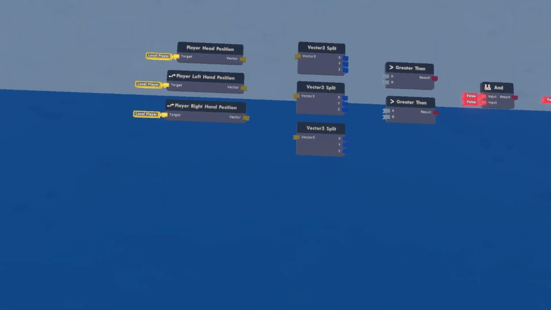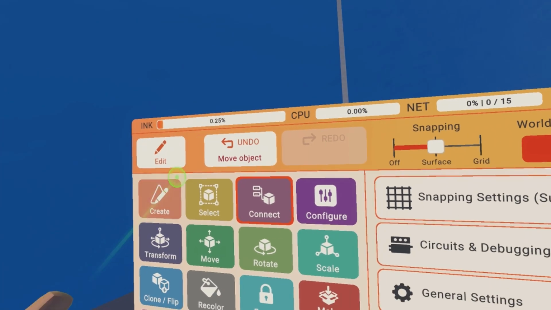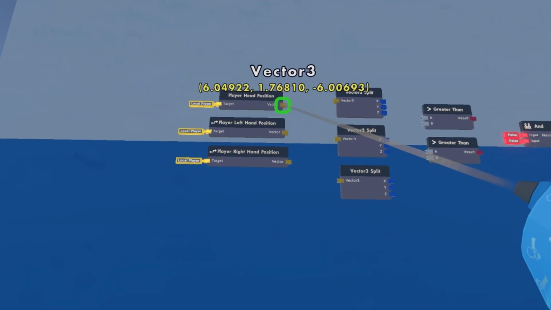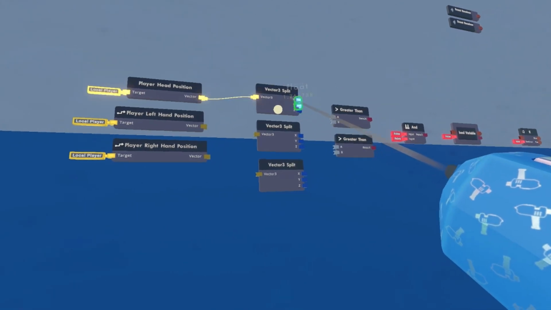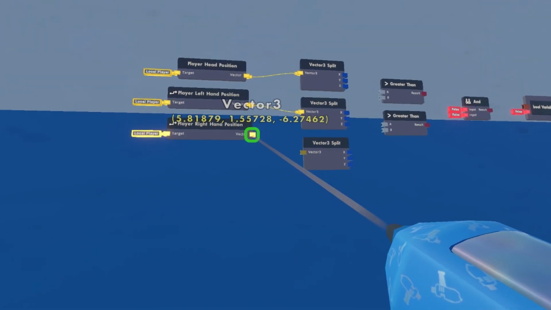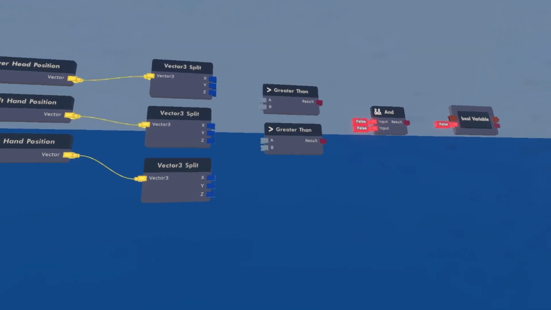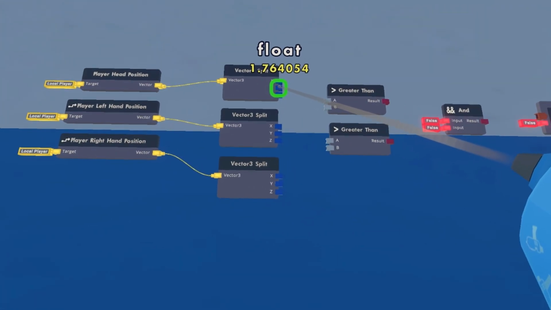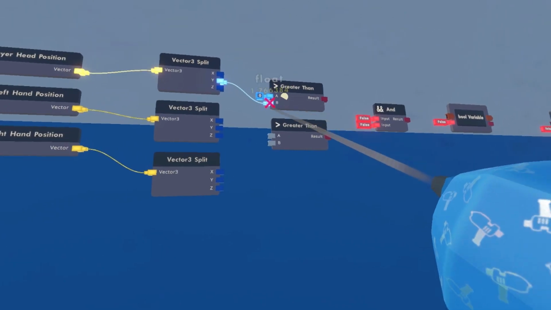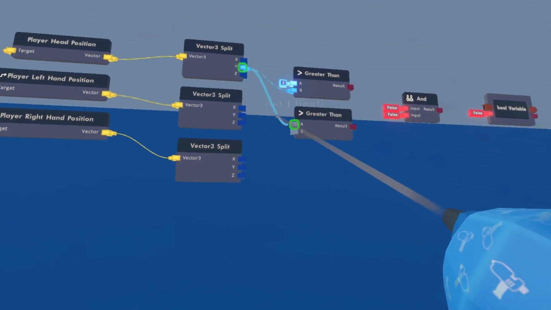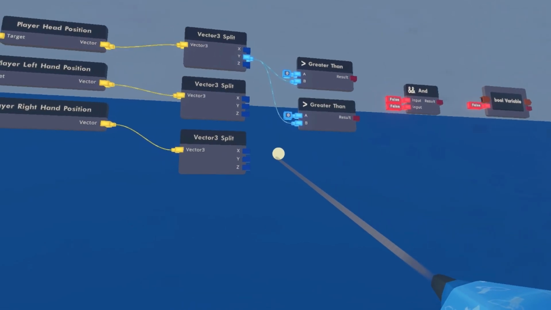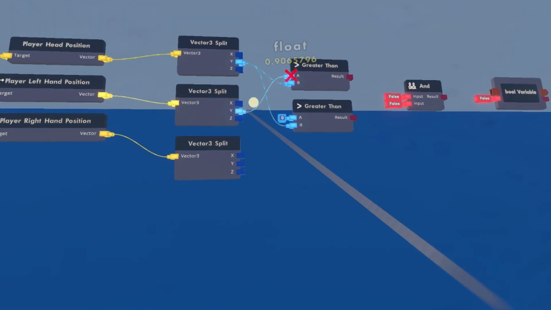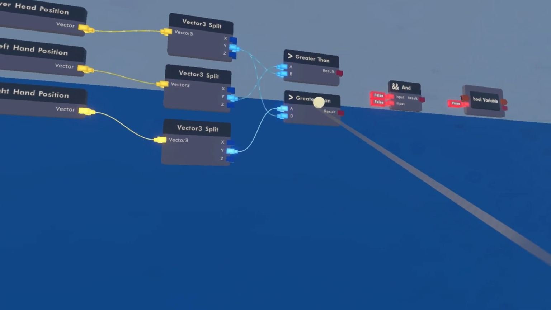To start connecting all these chips, you're going to pull out your maker pen again, then click on connect. Then we need to get our player head positions vector and link it to the vector split, and do the same thing for all the other positions. Next, moving on to the greater than chip, we're going to need to get our head positions Y float and set it to the float B on the greater than chips. Do this on both chips. Then we need to get player left hand positions Y float and set it to A. Do the same thing for your right hand on the second chip.